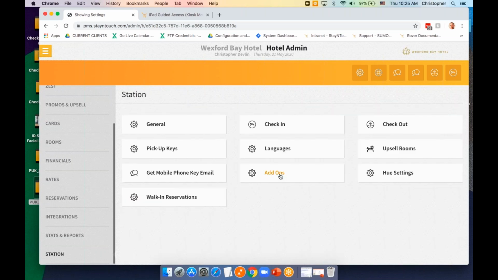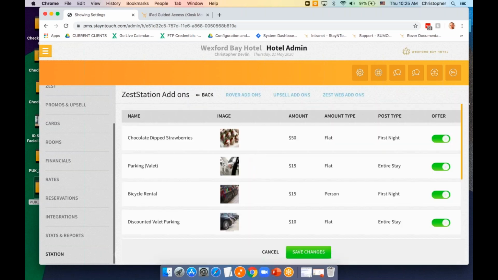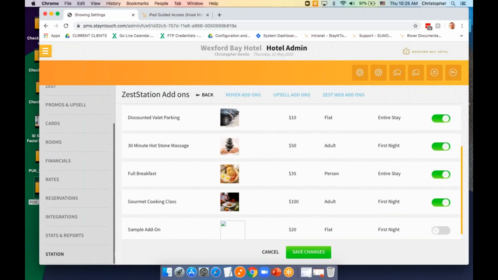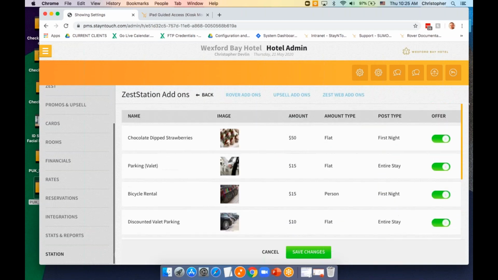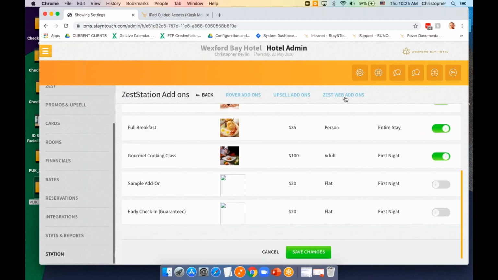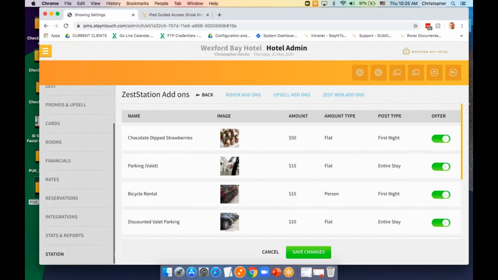Moving back and looking at our add-ons, this is where we can control which add-ons show on the kiosk screen check-in specifically. We have one for Zest Web, which is the email, and then we have one for the kiosk. Now, it might be that you have things on the email that you don't want on the kiosk. It could be that you have champagne on check-in, for example, and at the point the guest is checking in, it might be a little bit too late for that. So that's something that you might not want to offer on check-in.